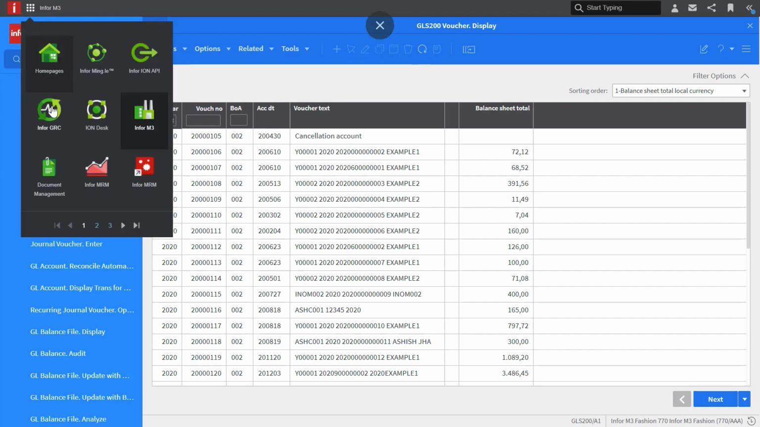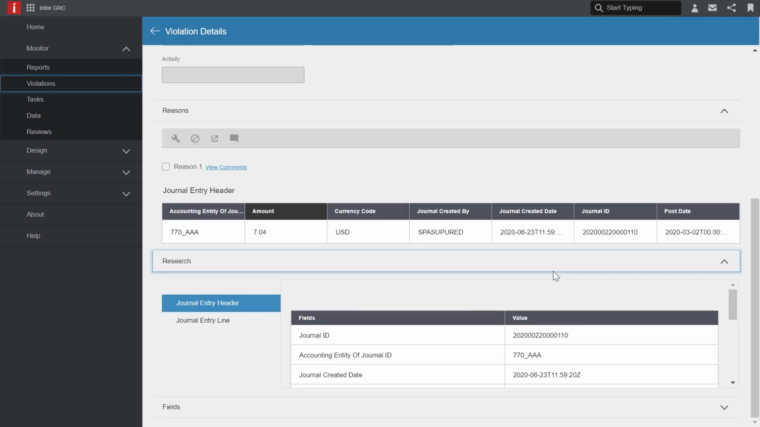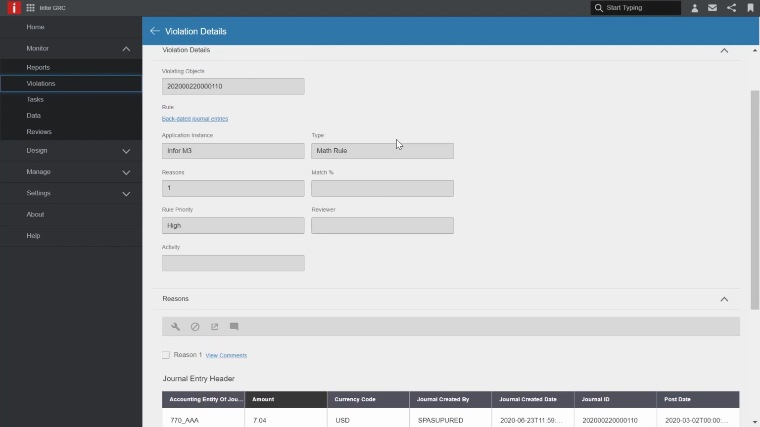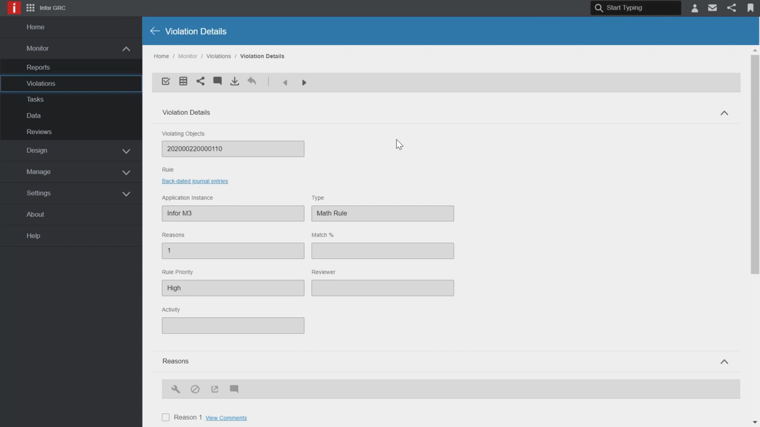So this is the typical violation that is captured as a backdated journal entry because the journal creation date is 23rd June, but the posting date is backdated to 2nd of March. And you have the additional information in research as well, just in terms of the journal entry header and the line where the information is captured. So again, this is a typical math type of rule with a backdated journal entry example.